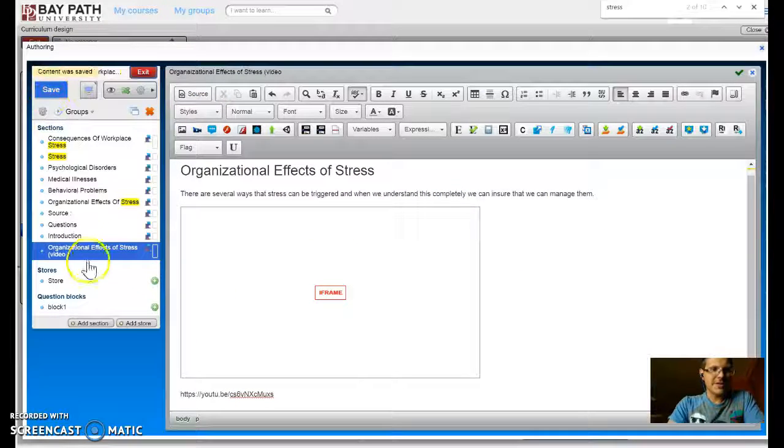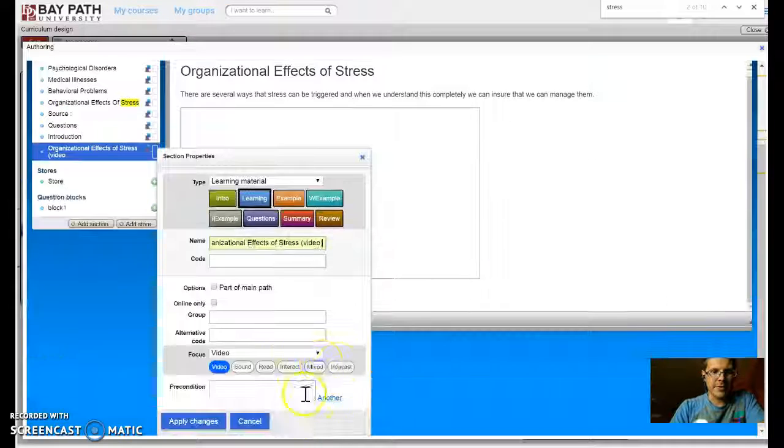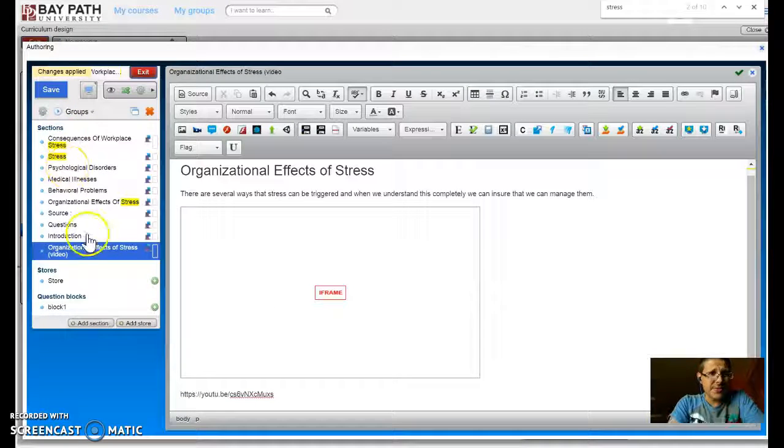And remember, if you ever want to test it, you can always hit "test this section" right here to preview the screen. So, organizational effects of stress, got our video. I'm going to put a parenthesis here just to make sure. So part of main path is good and unchecked.